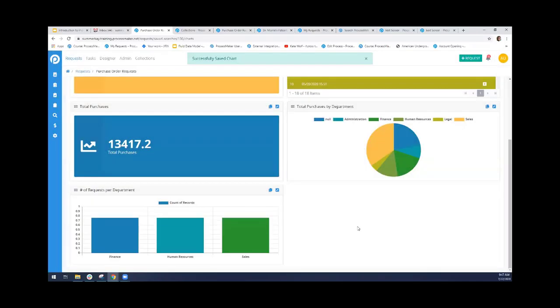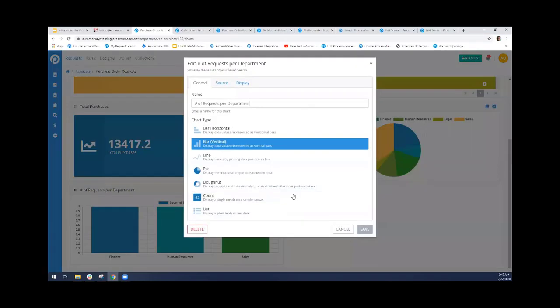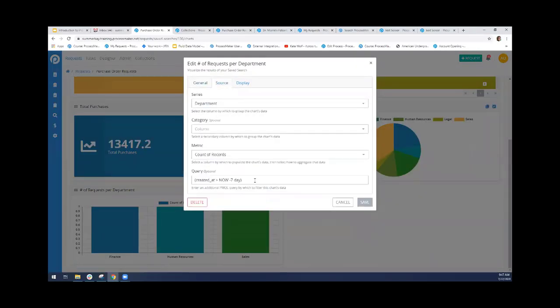So if I actually take a look at this graph, the finance department, human resources department, and sales have each created 1 request in the past week of the purchase order process there. And then if you wanted to see all purchase requests ever made, you can get rid of that query. In this case, this is a pretty cool example to narrow down that time frame.